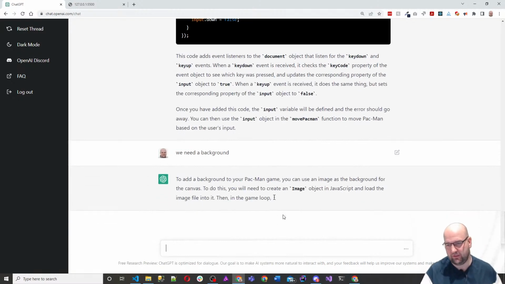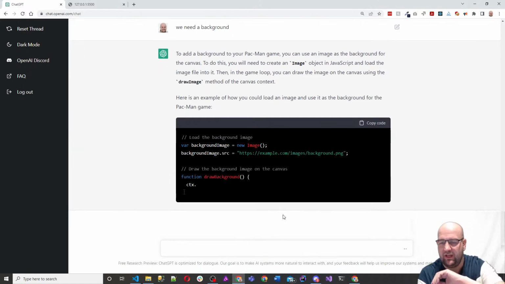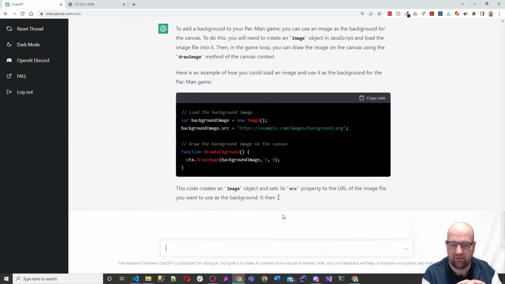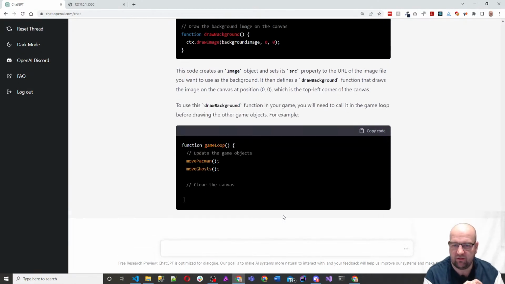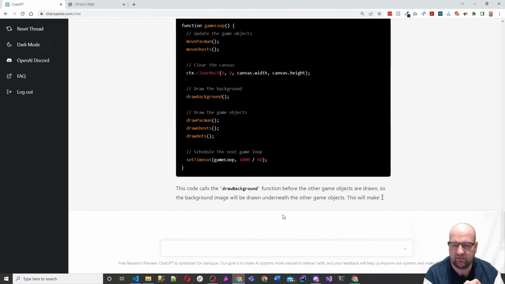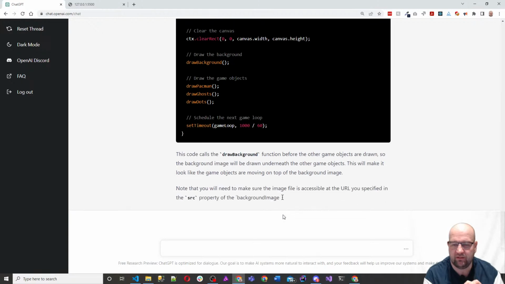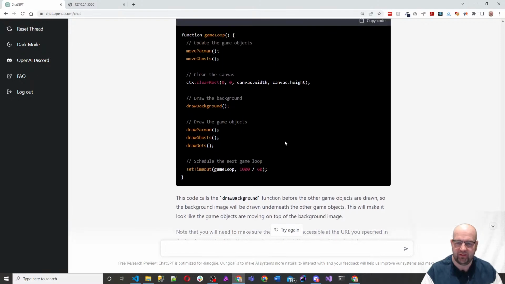To add a background to your Pac-Man game, you can use an image as the background for the canvas. To do this, you'll need to create an image object in JavaScript and load in the image. Wow, do I need to? Kind of just draw the background, oh, okay. Oh, and then that's set timeout game loop. Madness, that's probably a day's work. I know, tell me about it. It's crazy.